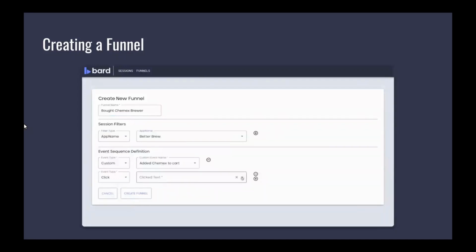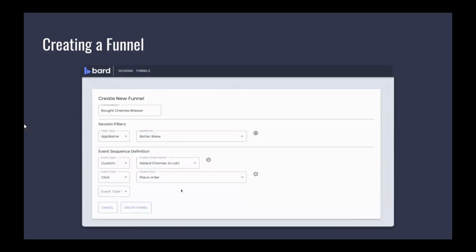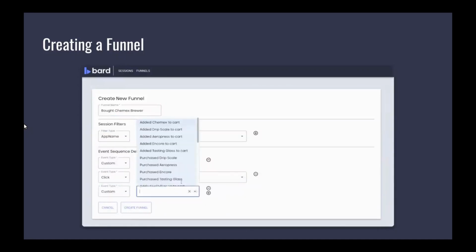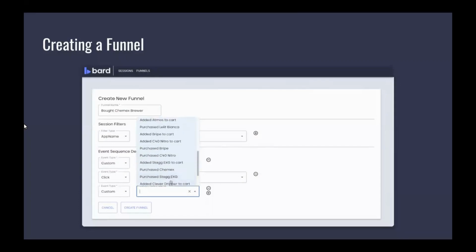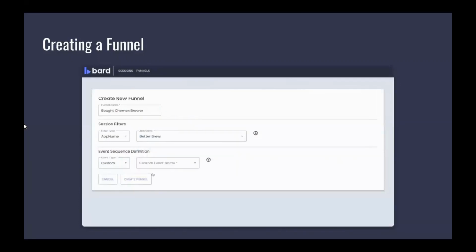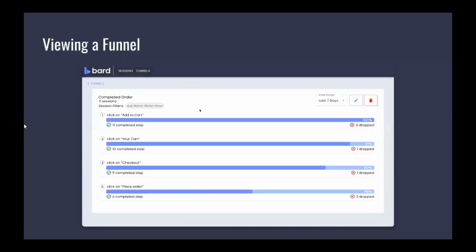Here we define the steps for purchasing a specific product, a Chemex coffee brewer. The first step is adding the Chemex to a user's cart. The second is clicking the place order button. And the third step is our conversion, indicating the Chemex was included in the order. So let's move on to viewing an existing funnel.